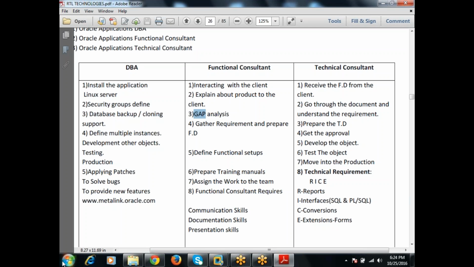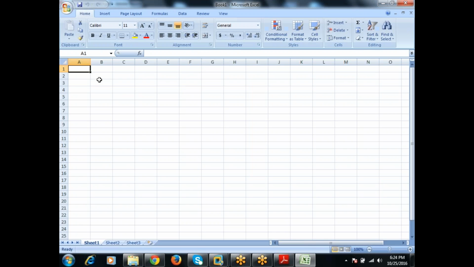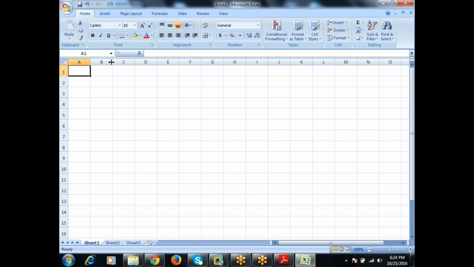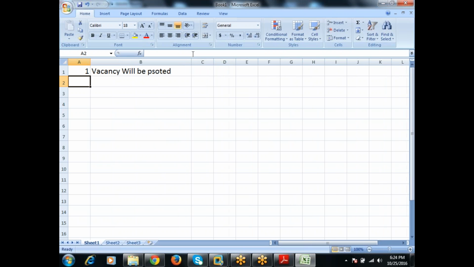Okay. So now what the client is telling is, in my organization, if I want to recruit an employee, this is the business method. This is the business flow. So what is the first one? First, a vacancy will be posted in Naukri or some other walk-in interview or employee referral. Then the applicant has to apply for the job.